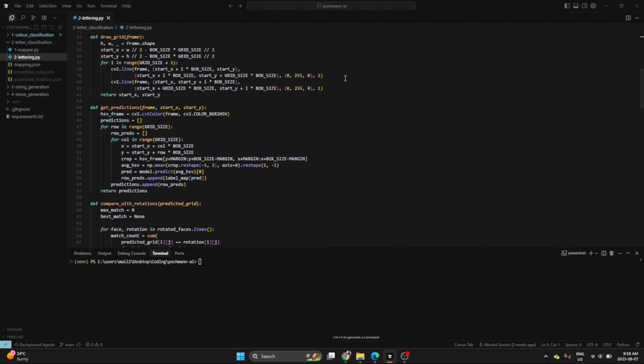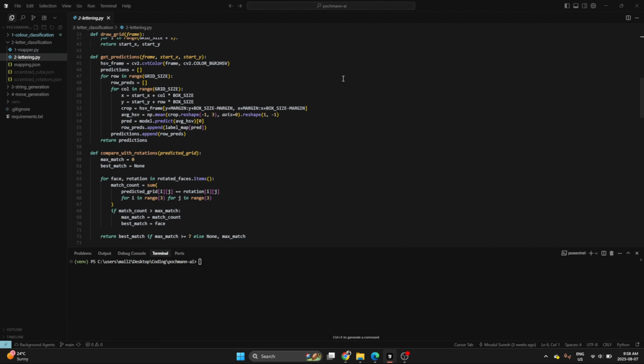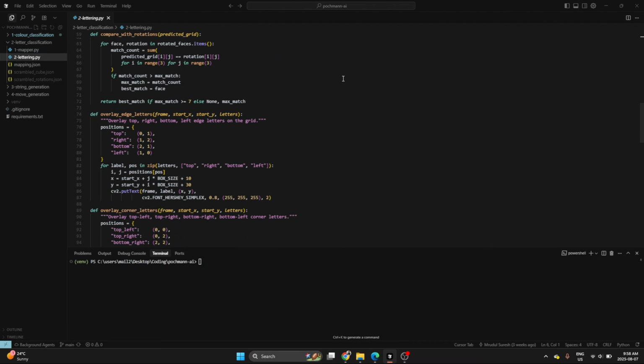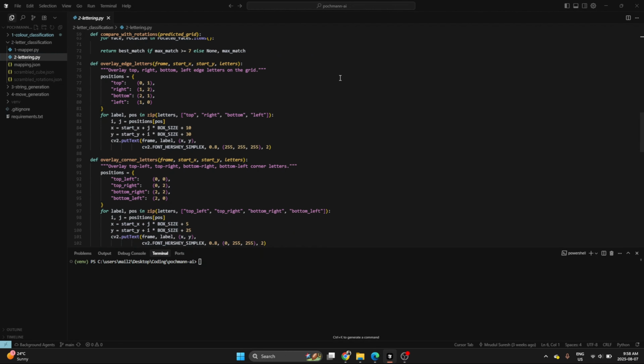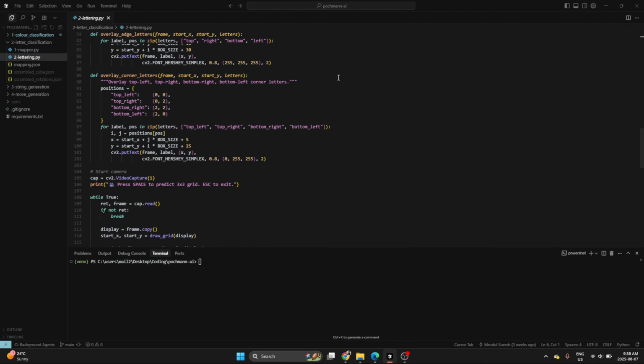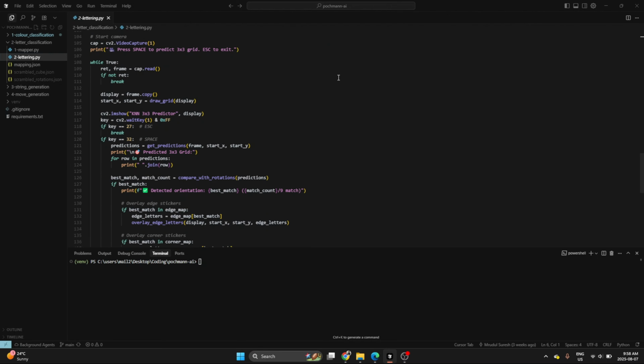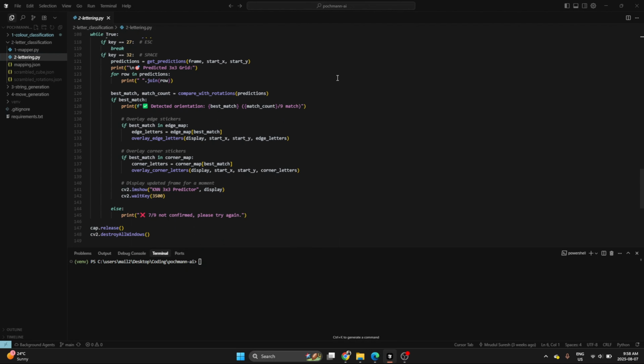What's important here is that we compare the predicted face to all of the faces stored in scrambledrotations.json. If 7 out of 9 or more match, we take that face as the face being shown and we print the face that's being shown, like U3 in the terminal for example. We then take that face and check mapping.json for the correct orientation of the letters, and there we go. We can see the letters of both the edges and the corners on the screen.